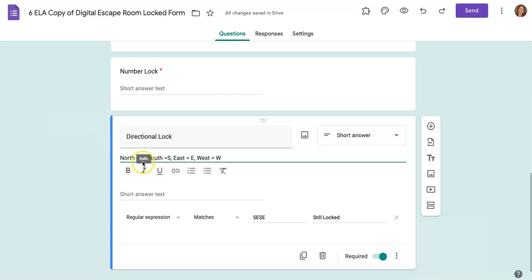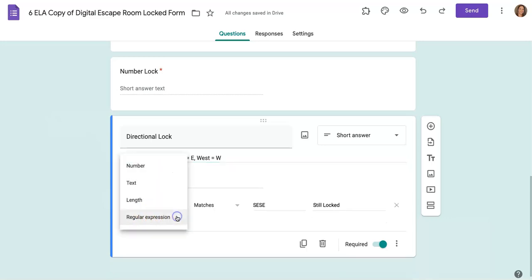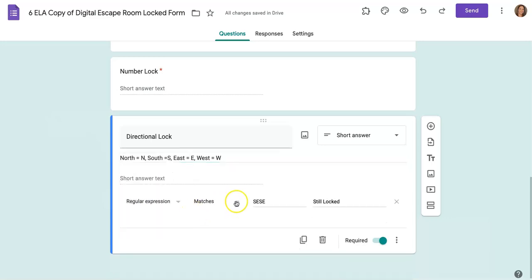And so north equals N, south is a capital S, east is a capital E, and west is a capital W. And so for the response validation, you want to make sure that the first drop down says regular expression, the second drop down says matches, the third blank you're going to put in your answer. So I have capital S, capital E, capital S, capital E, because that is my answer.